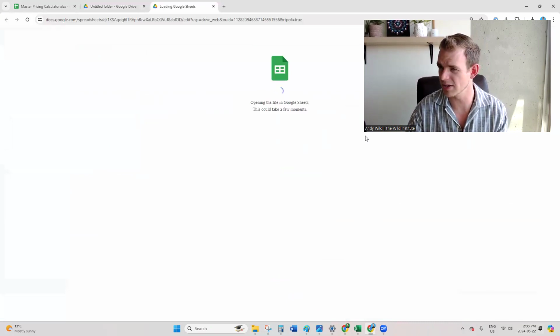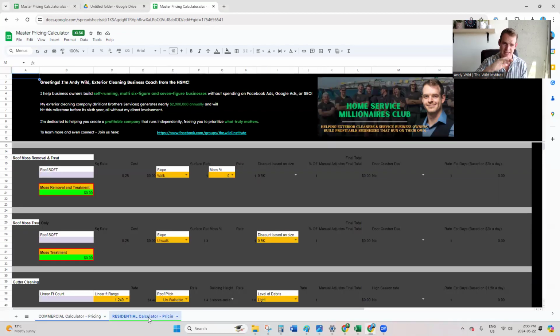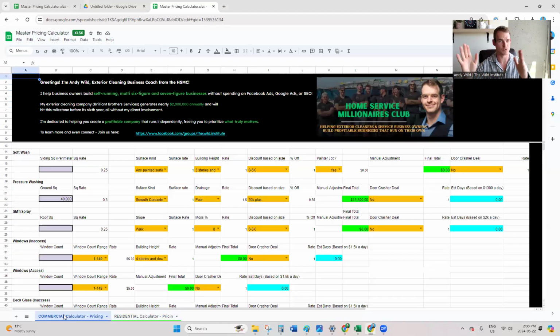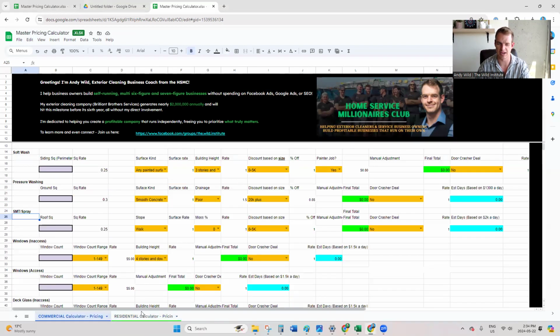Now, when this calculator opens up, you're going to see two different areas in it. One is going to be commercial calculator pricing, and one is going to be residential calculator pricing. Now, this is super simple. Don't let it complicate for you, right? Don't look at this and be like, oh my God, this is going to be really difficult. It's super easy to do. So all you have to do is simply go to the section that you're looking for, right? We have soft washing, pressure washing. This is roof moss removal. This is window cleaning, deck glass cleaning, all that stuff, right? And same for residential.